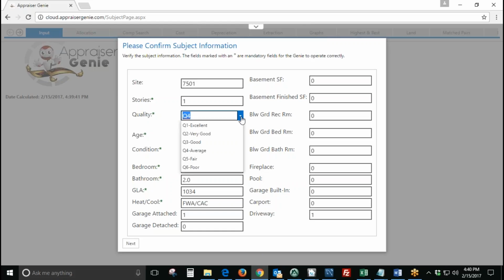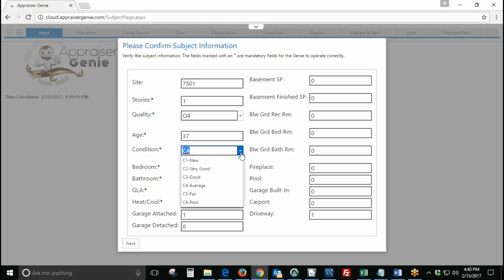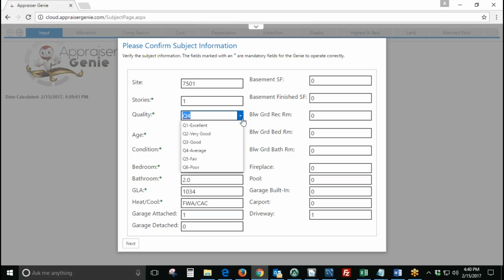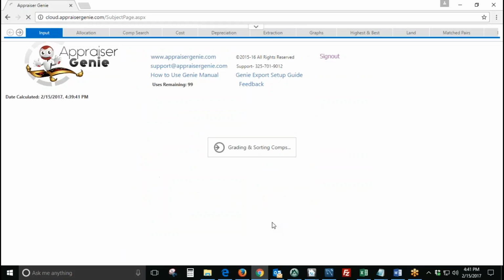Make sure you assign the correct quality and condition for the subject, because buildingcost.net does use the quality rating, and if it's wrong to begin with, your adjustments will be off. So please make sure you have the right quality rating. And if you're not sure of their scale, we tell you right here. They consider Q4 average, Q3 good, etc. So what we're going to do is go ahead and say everything is correct. Once I verify that's right, I'm going to click Next at the bottom of this box.